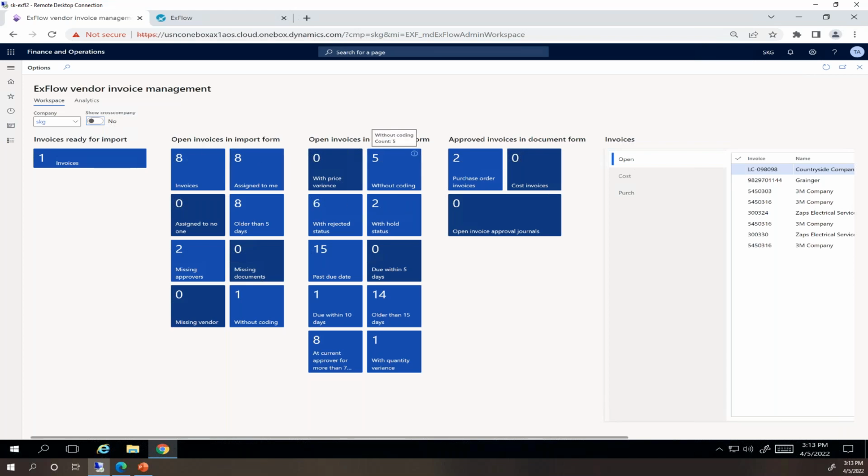The open invoices in document form, these are invoices that have been sent out for approval. So there's nothing for me to actively do on these. It's really just for me to monitor so I can see what status these are in.